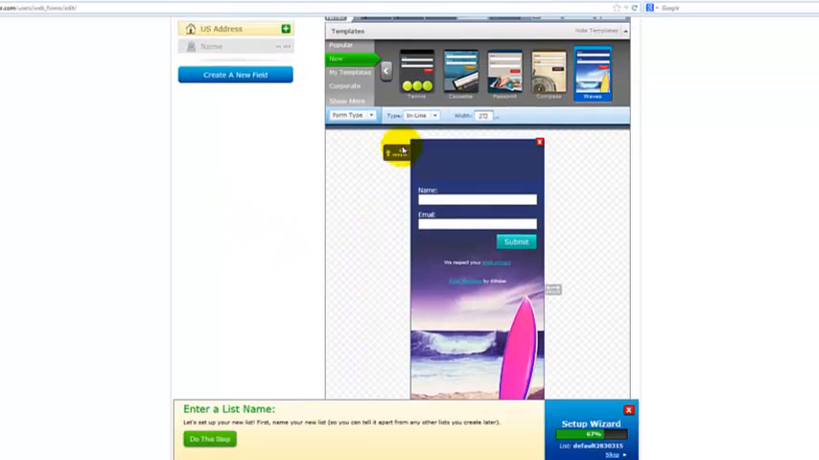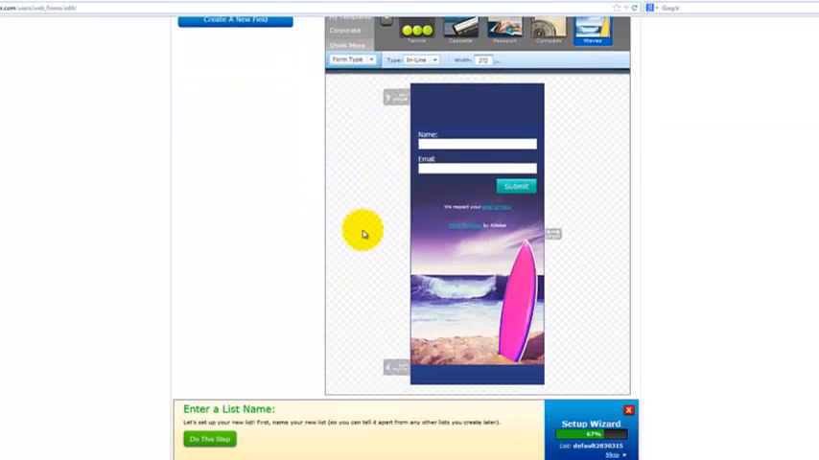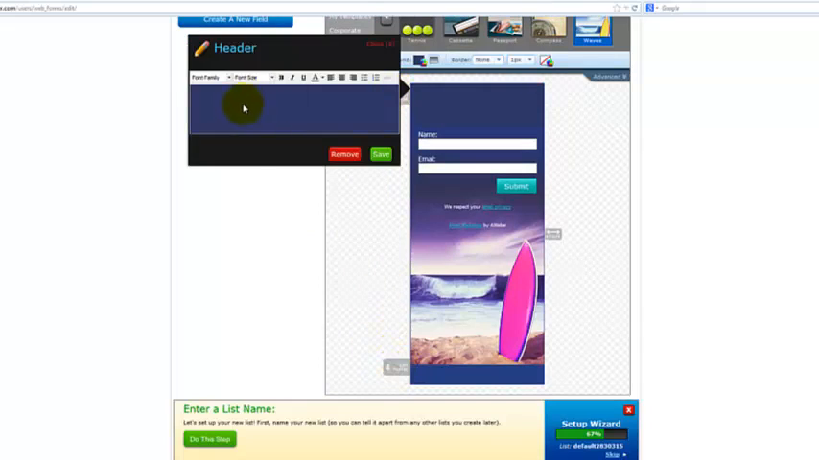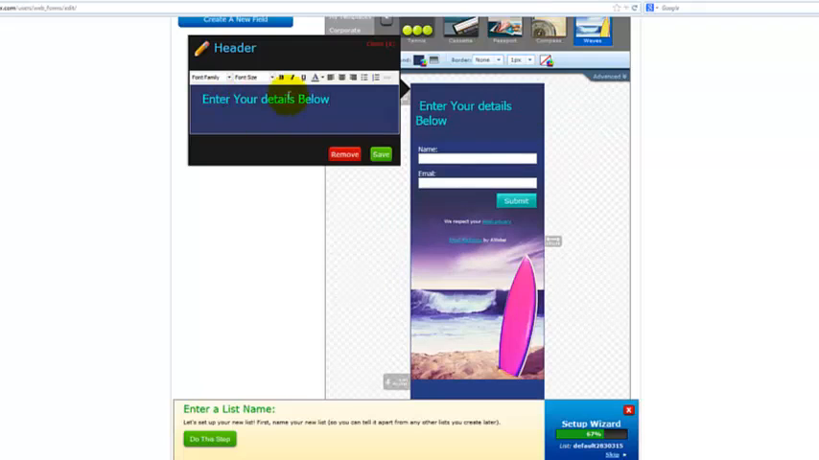Okay, what we'll do, we've chosen our template. We'll now go on to looking at the form itself. You can see it's divided up into certain sections. Edit the header. We can put some stuff in there. We can say, enter your details below, and we can highlight it and change fonts, change sizes, change whether it appears in the middle, left or right. So I'm just going to align it centrally.